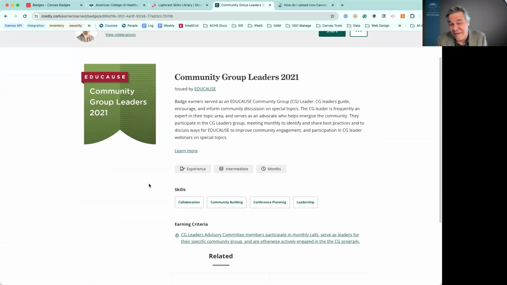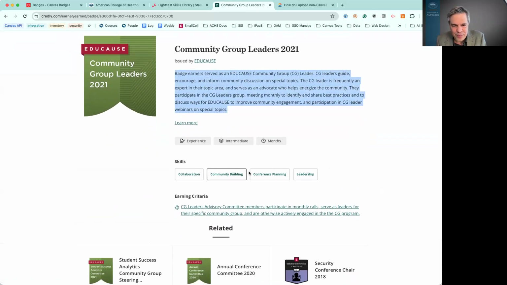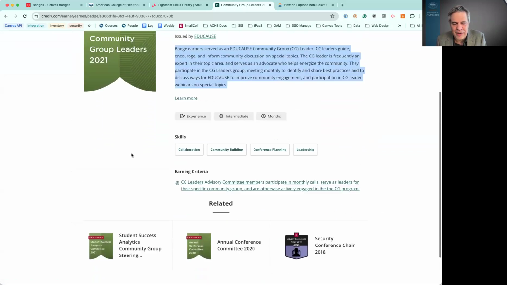You can tell it looks very similar to Canvas Credentials. All the badge systems use a pretty similar format. Why? Because they're open badges. Remember, they all use the same format. It's just like any paper that's APA formatted will look very similar. So same idea. I've got the little blurb about it, and then I've got the skills and the criteria.